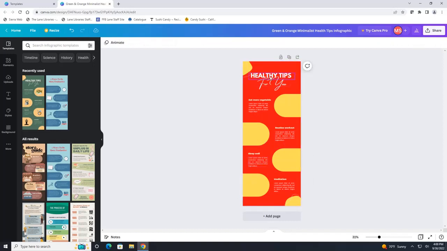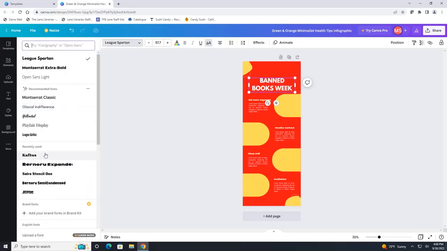I like keeping the text because I'll delete this one. I just like double clicking in here and typing in what I would like to. So let's say I want to make an infographic for Banned Books Week. So I'm just going to start typing. And then up here, if you highlight, you can change your font if you'd like.